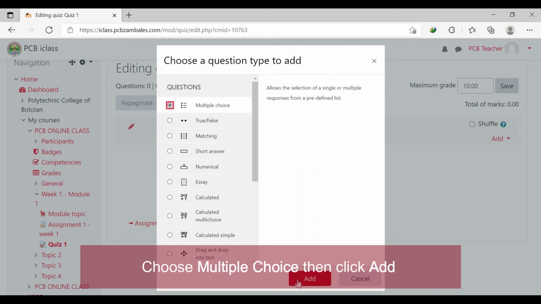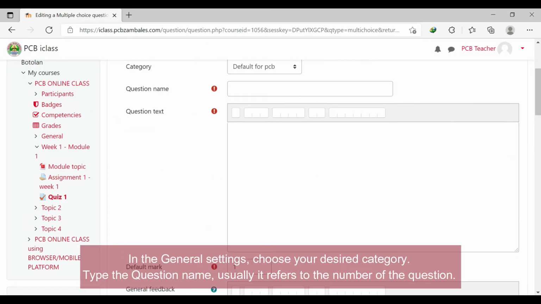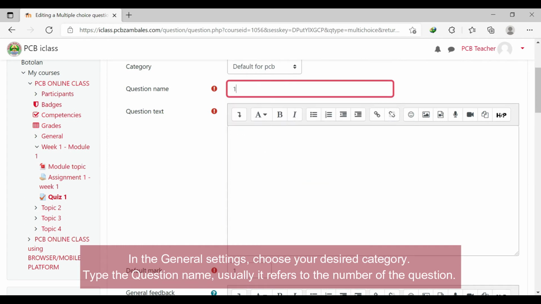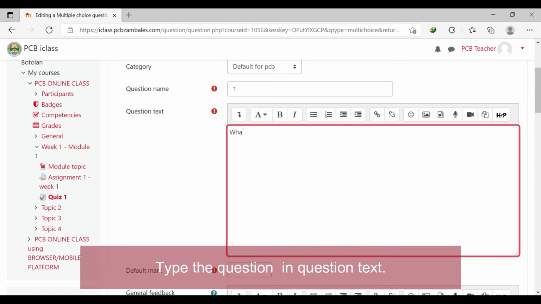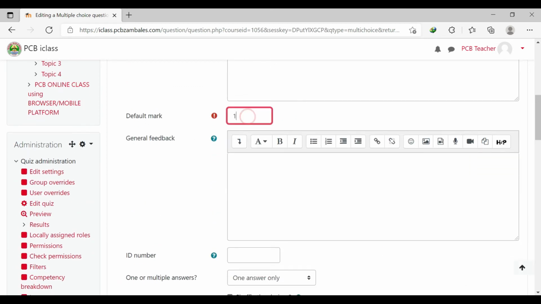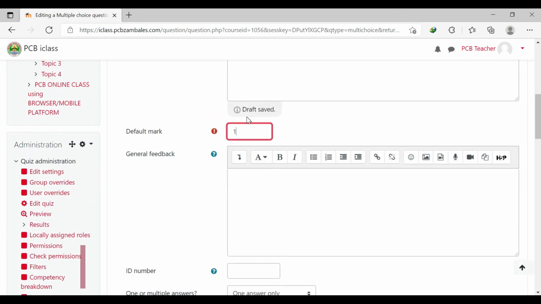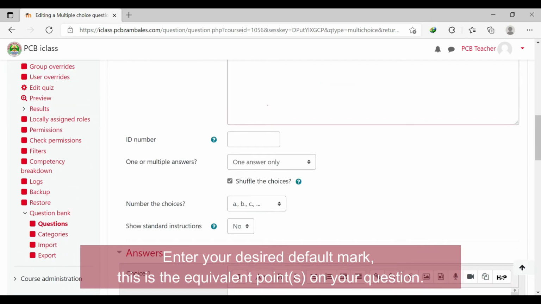Choose multiple choice, then click Add. In the general settings, choose your desired category. Type the question name, usually it refers to the number of question. Type the question and question text. Enter desired default mark. This is the equivalent points on your question.